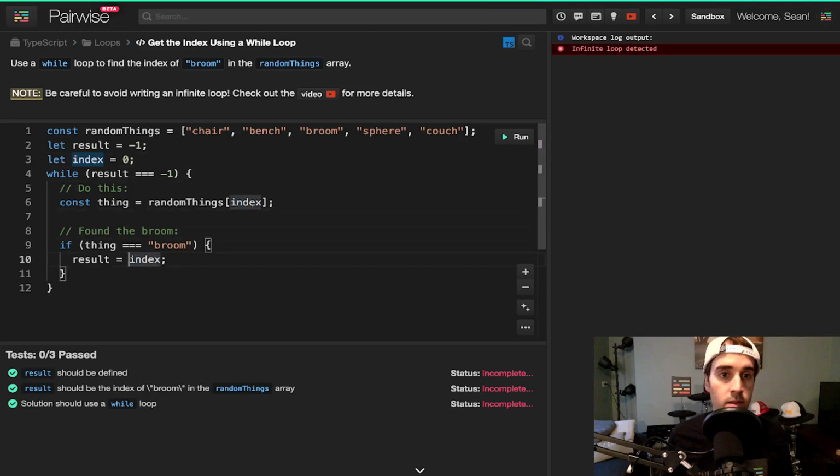and then we're looping through here, and we're getting the random thing at index 0, which is chair, and we're checking if it's a broom. It's not. And so then we're coming back and we are repeating the same thing again. But the index never changes, so this just continues on forever.